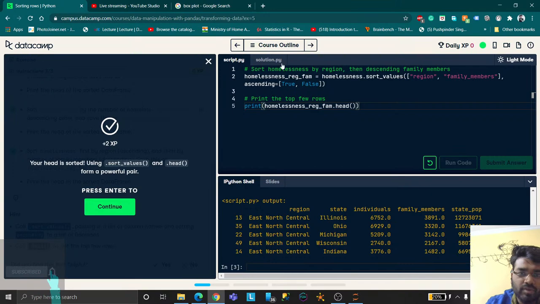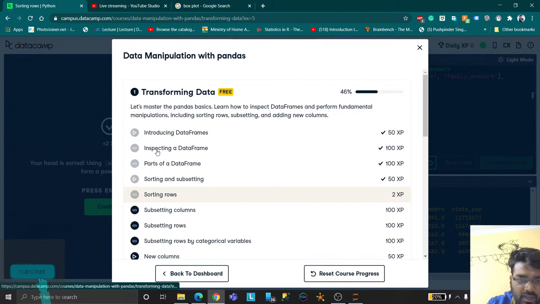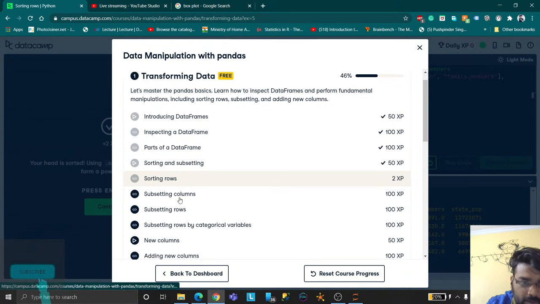So we have done the introduction, we have seen the inspection of the data frame, how we can inspect the data frame. We have seen the info method, describe method, and some other methods as well. And then we are here for the sorting and subsetting. So we can see how we can sort and subset our data frame by using the sort function and sorting rows. Okay, now let's go further.